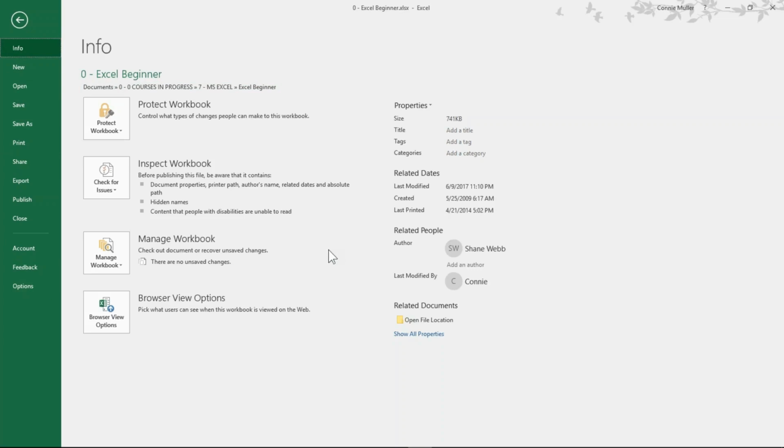What you might see here, and you might not use all of these, is you have the option on the info bar to actually protect the workbook. We won't be working with that now. It's a later course, a more advanced course. And the inspect workbook you won't be working with right now. And I don't think we will touch on the manage either, and also not the browser view option. So the info is purely there for info, and we will not do anything for the purposes of this course right now.